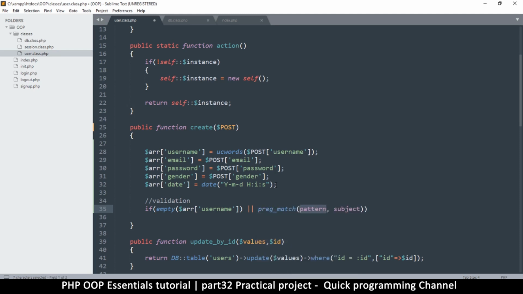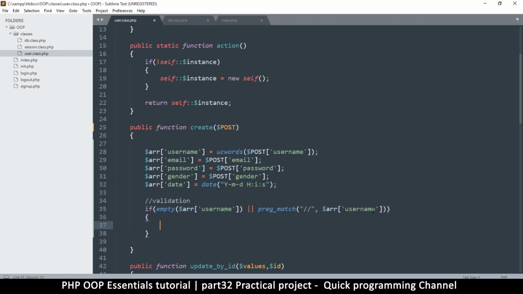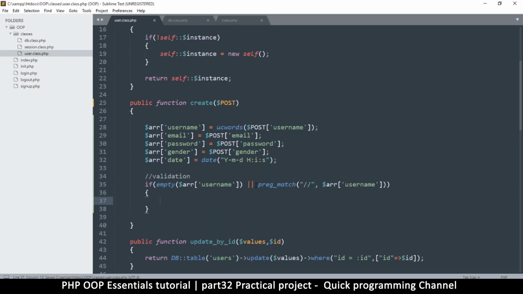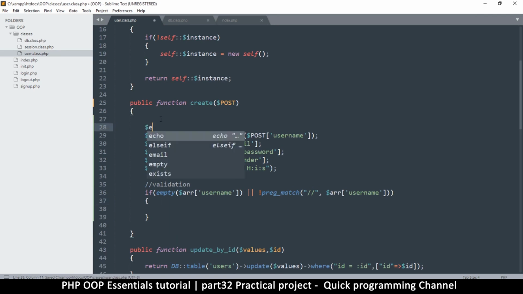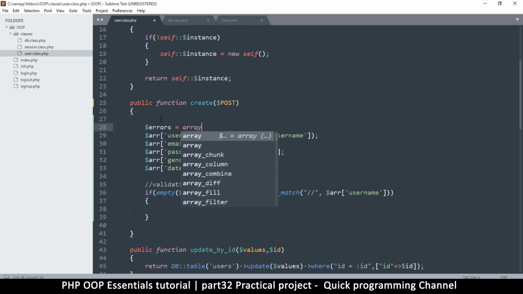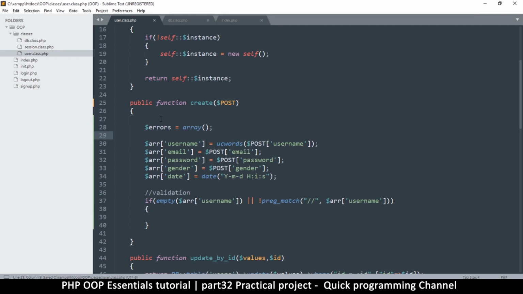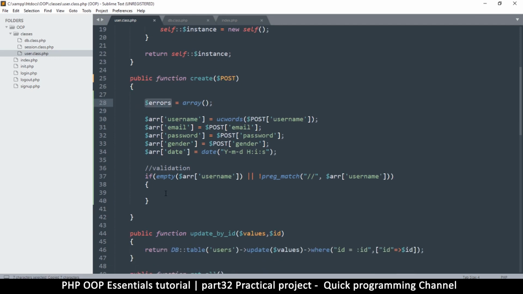Let's use preg match. So preg match, we have to supply a pattern here. So there is the pattern. We use those double slashes there. We'll put the pattern in between. And then the subject is this one, obviously. So I put that subject over here. And then I'll do that. Now, I'll put an exclamation point here because these are both negatives. If something is empty or it doesn't match a certain pattern, then let's create an error. So I want to have errors like that is equal to an empty array, like so. Okay. So all I need to do now is come down here and say errors, add to errors.